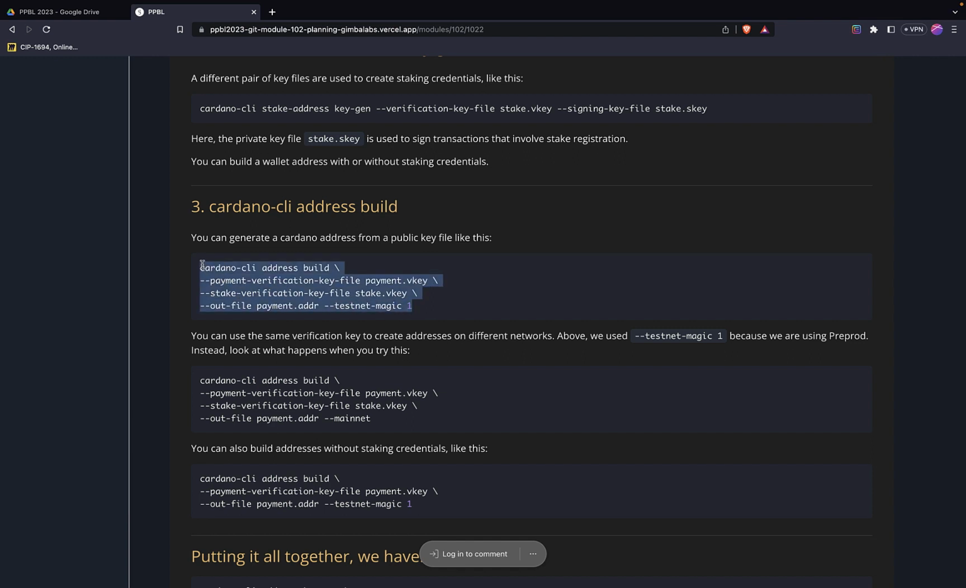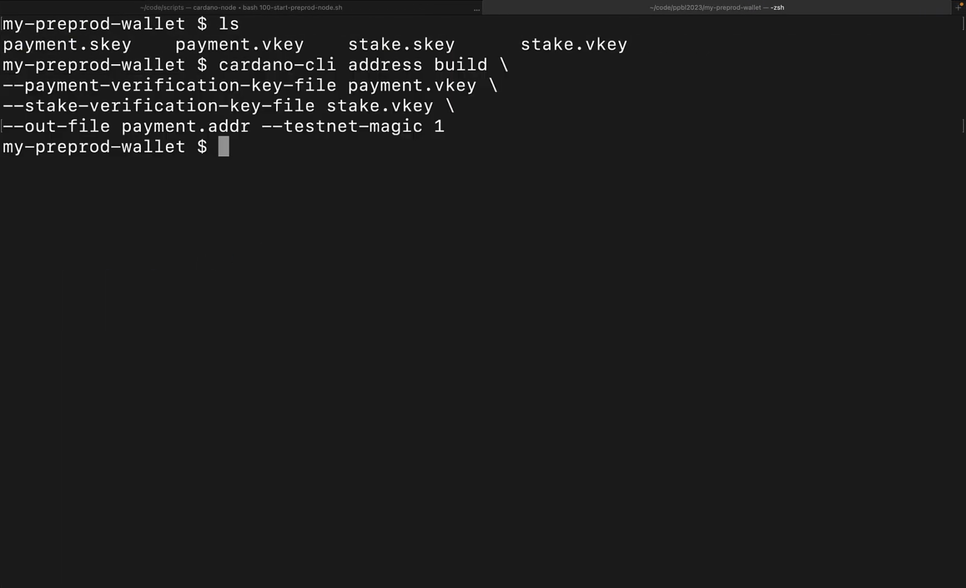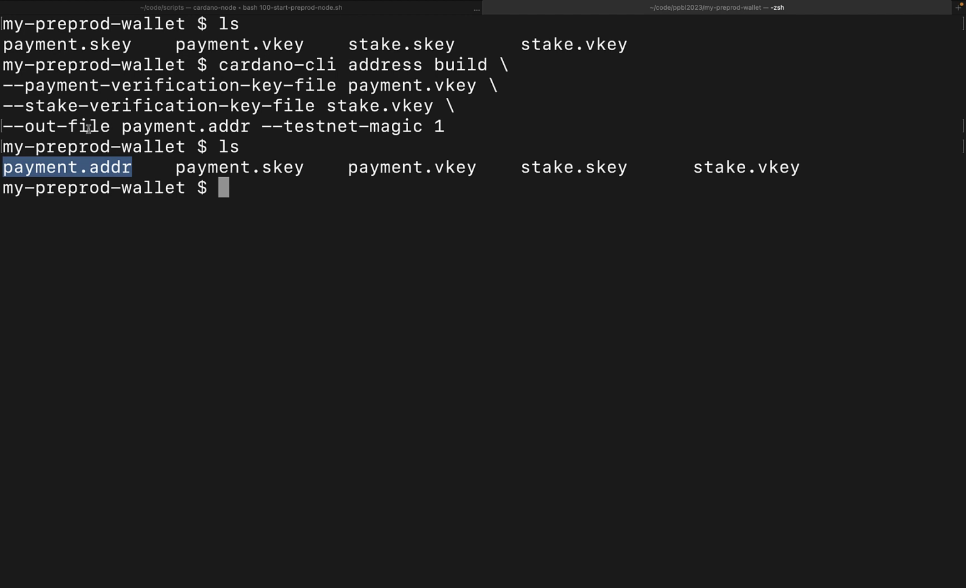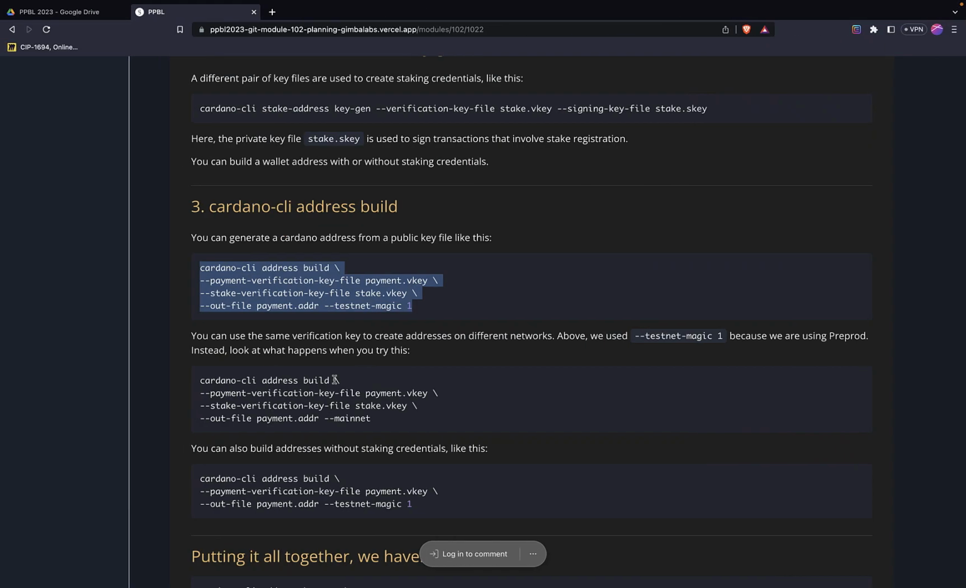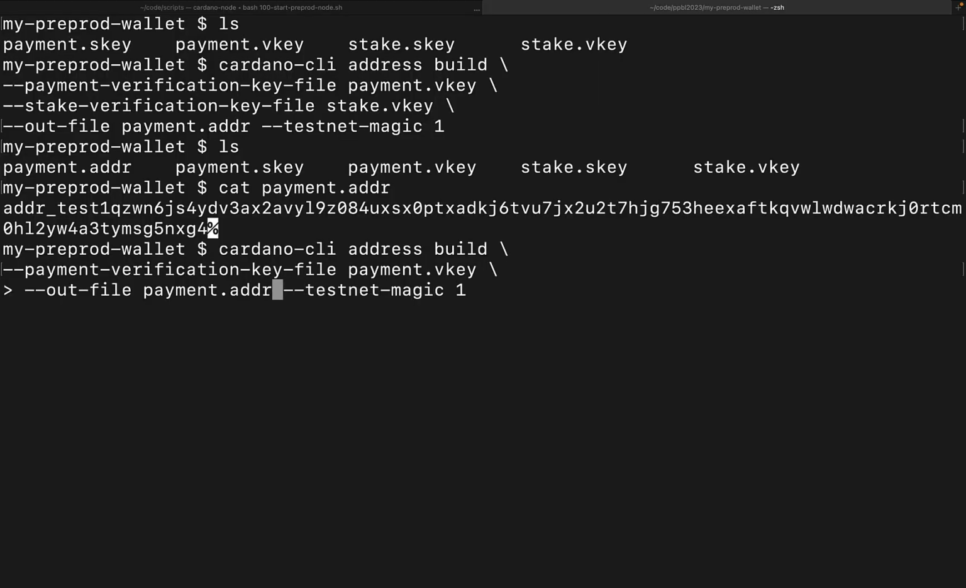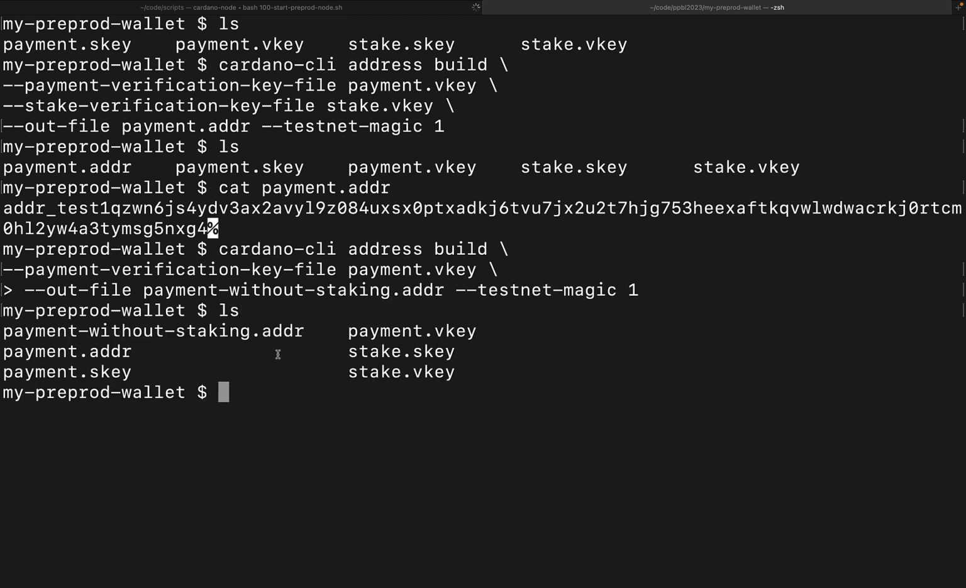Let's run this command. Copy and paste. Now we have a payment.address file as specified here, out file, payment.address. And if I cat that address, I can see a recognizable testnet address. Just to show you that this works without stake keys, let's only copy the first two lines of this command and the last one, but let's change the file name to payment without staking. And then I can see that that generates another new file. And I can look at that address as well.